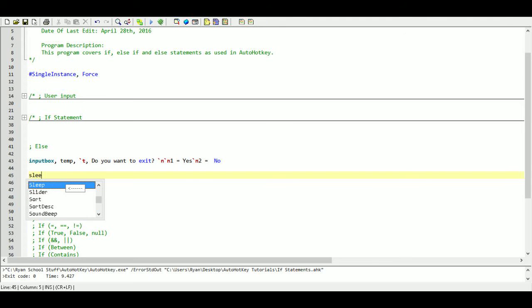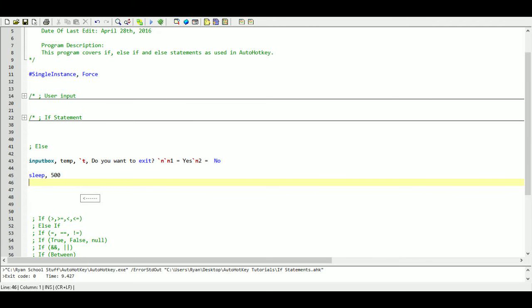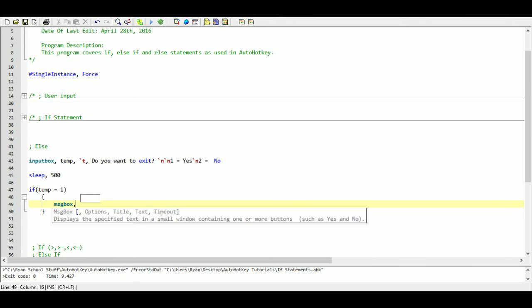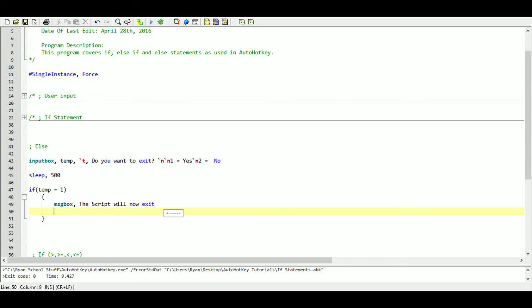And let's put a sleep or a delay in here. We'll use half a second again. And then we'll just say if temp equals 1. If temp equals 1, so if they want to exit the program, we'll just do message box. And we'll say script will now exit, and then immediately after that we will have our exit app command, so it'll exit this program.